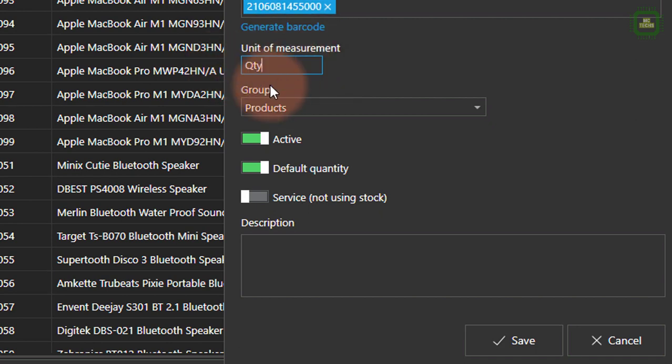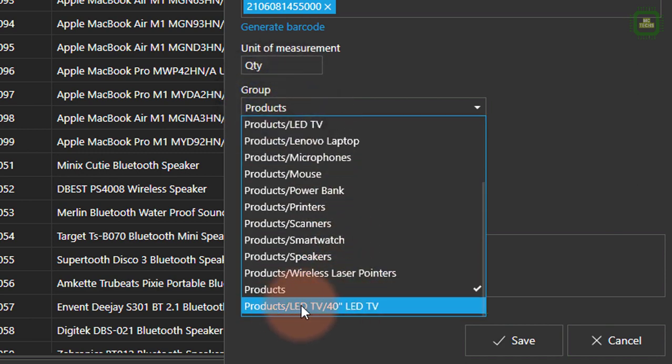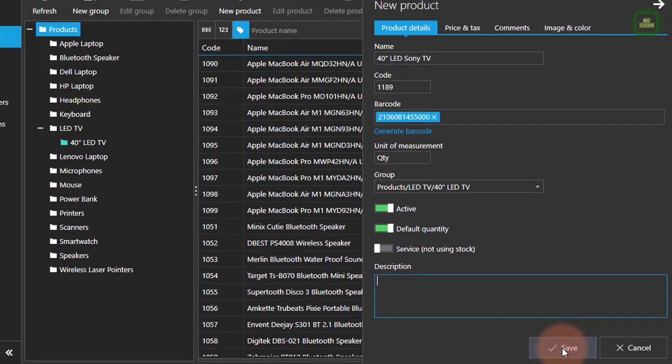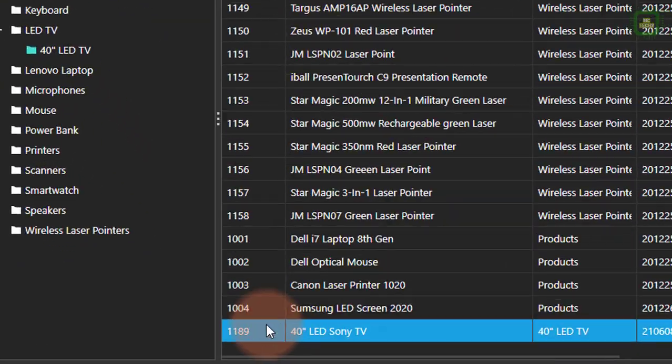And unit of measurement, QTY, and we can select the group. Okay, I'm going to select this group, 40-inch LED TV. Product is active and the default quantity, and this is not a service, so we will make it a product. And if you have any further information like warranty or such other information, you can type here, and finally you can click on this save button. Okay, so it is saved.